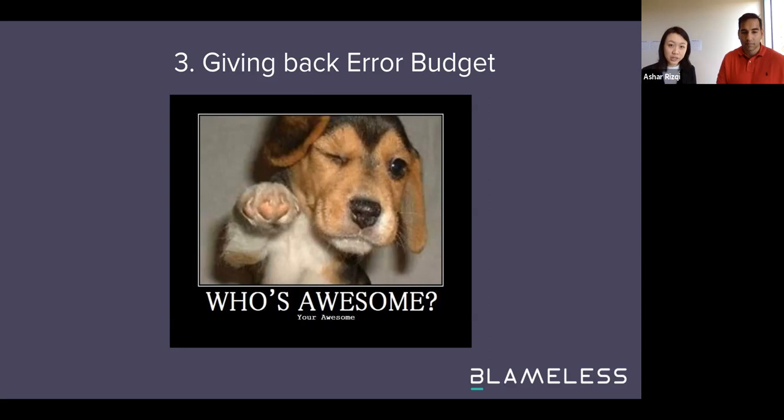This is where someone can have the permission and access control to give back error budget, because error budget policy is not there to penalize, it's there to help protect the company's customer service. And so if you have resolved the incident and you're back online, everything is good to go, it's perfectly fine to restore the error budget and continue shipping new features.